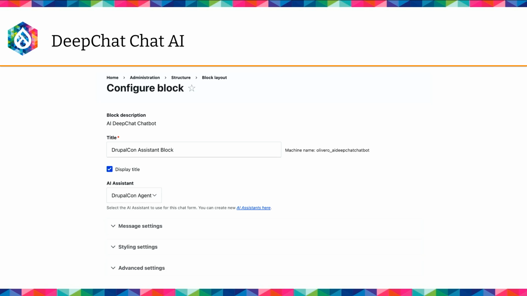Then once it's been created, we can add the chatbot block. So it's the AI deep chat chatbot. We give a name, and then we select the assistant that we created, and then we can choose if we want to add some message settings, styling settings. These will be seen in the demo.